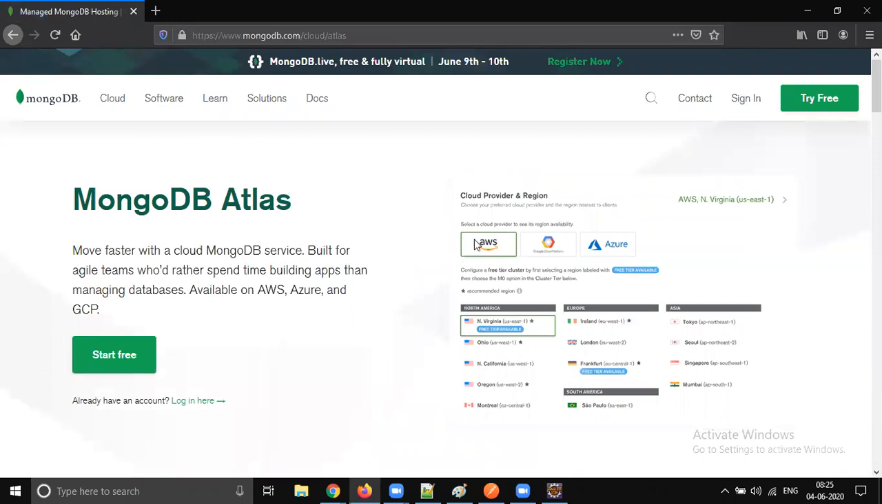But I choose AWS. If you know Google Cloud better, choose Google Cloud. If you know Azure, just select Azure. If you know AWS, just choose AWS. If you don't know anything, you can select any one of these, no doubt. Because we are not going to play much with this cloud MongoDB, we are just going to use it like a database. So if you don't know anything, better select AWS. But if you feel comfortable with Google Cloud or Azure, just select that.